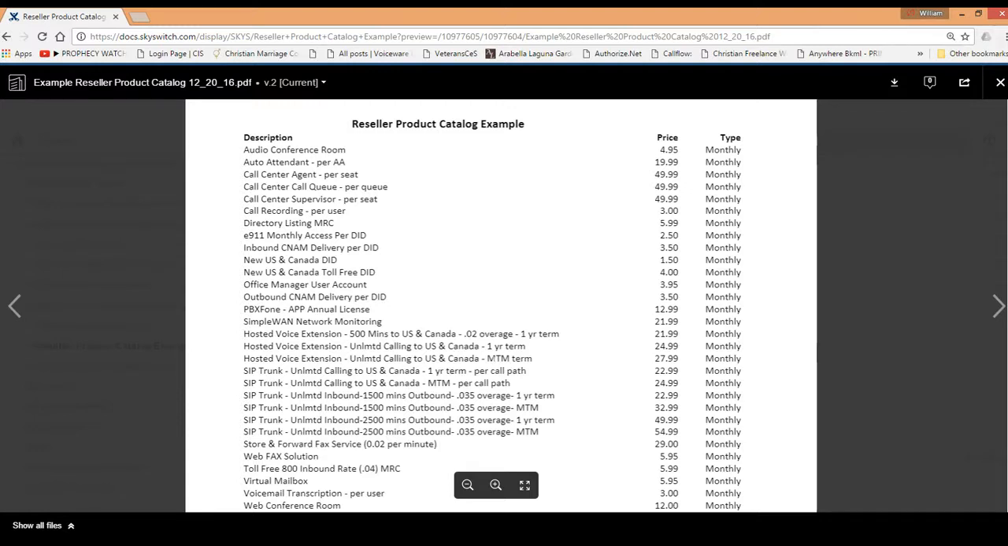We are showing that you can put terms on plans. You can go month to month. You can also go unlimited. This is unlimited calling to US and Canada, 1-year term, month to month term. And so we're giving you some example pricing here as well. Here are some SIP trunk monthly services, and you'll see unlimited calling as well as unlimited inbound on these SIP trunks, 1,500 minutes, 2,500 minutes. And these are just example ideas, with a 3.5 cent per minute overage on those.